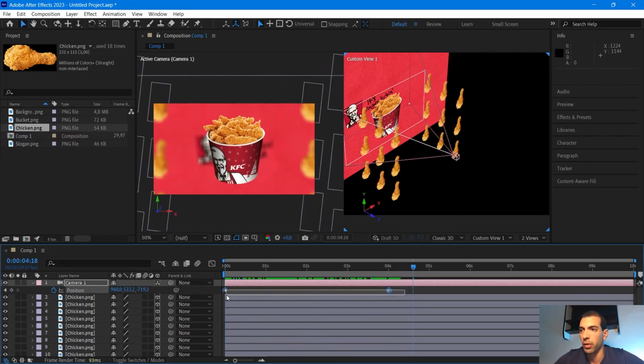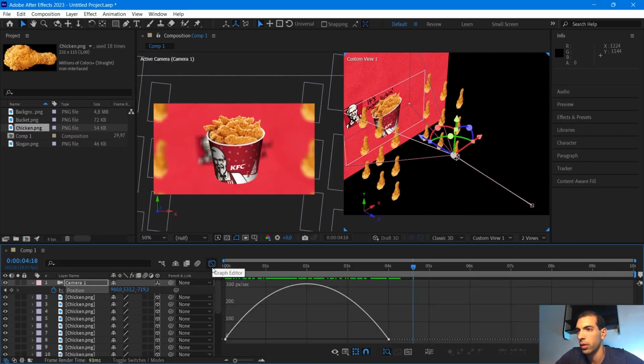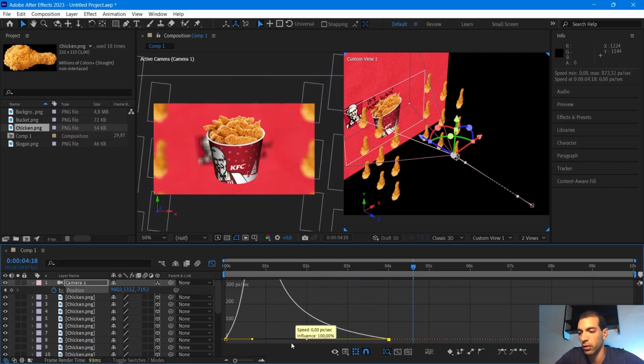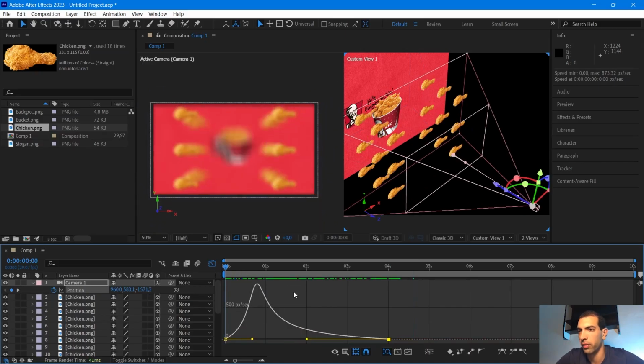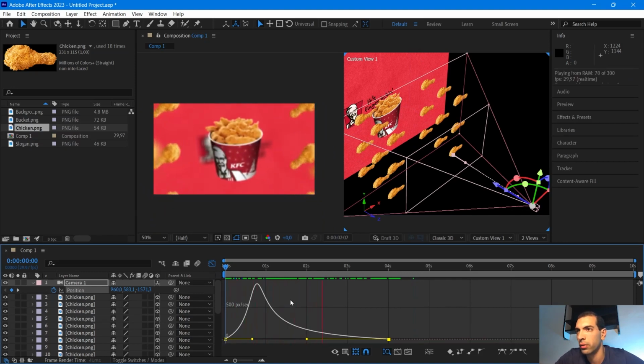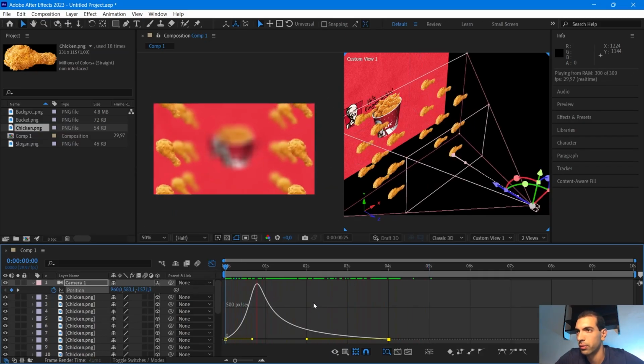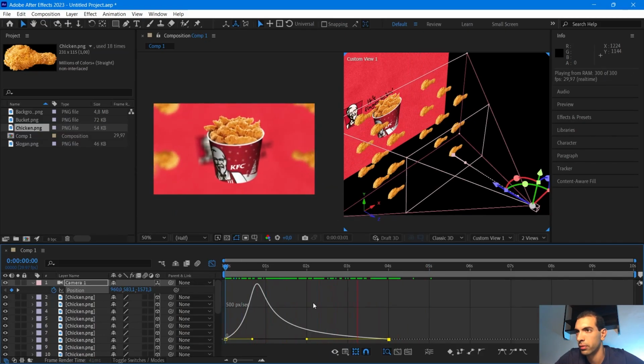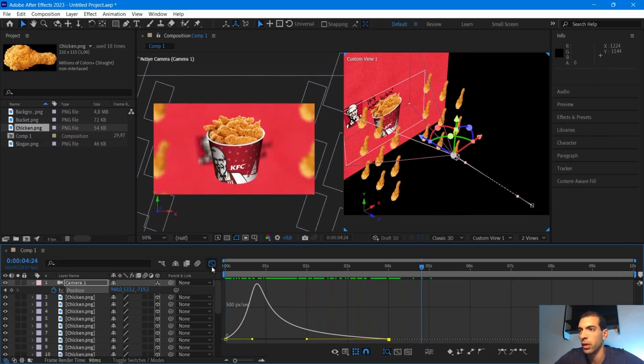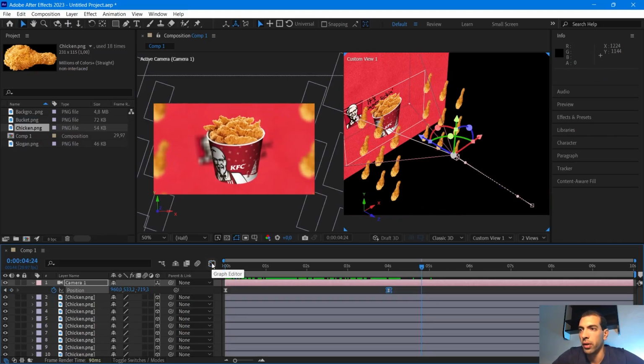I'm gonna select both keyframes. F9 to easy ease. I'll go to graph editor. I'm gonna click on this point and drag this handle all the way to the left. I'm gonna make it very fast in the beginning, and then the movement is gonna slow down. I think this looks good. Let's leave the graph editor.